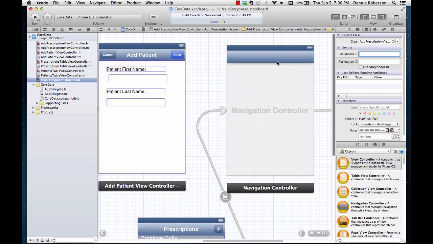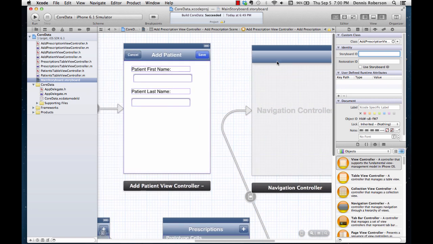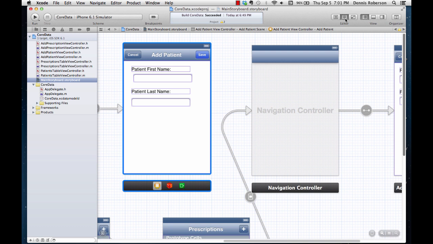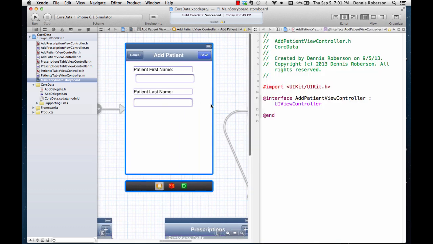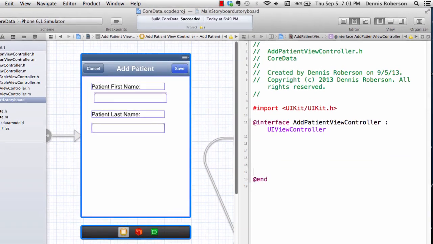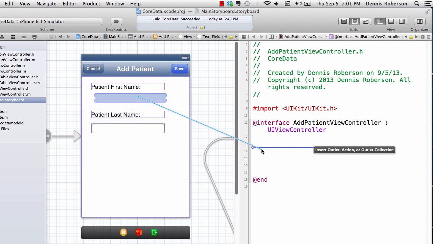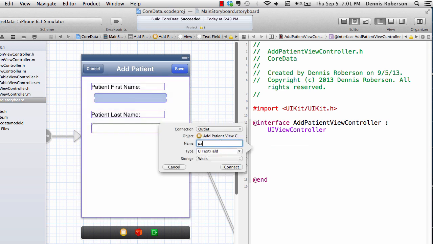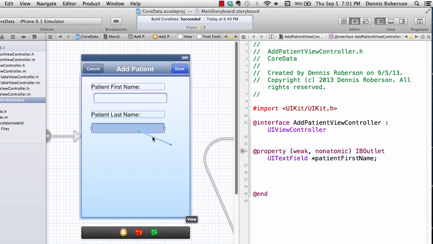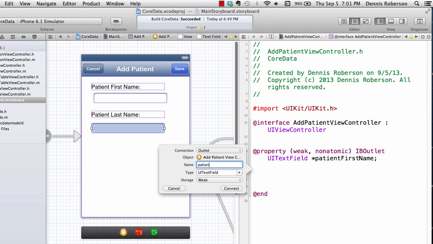Okay, now that we've assigned all those class files to our controllers, we can use the Assistant Editor and start creating our properties. So let's start off with the Add Patient. We'll close out our Utilities panel, and we'll open up our Assistant Editor. We're going to need a couple of outlets and a couple of IB actions. So let's start with our outlets first, and we'll do a control drag, and this first outlet will be patient first name, and make sure it's spelled correctly. Okay, and the second one, control drag, this will be patient last name.